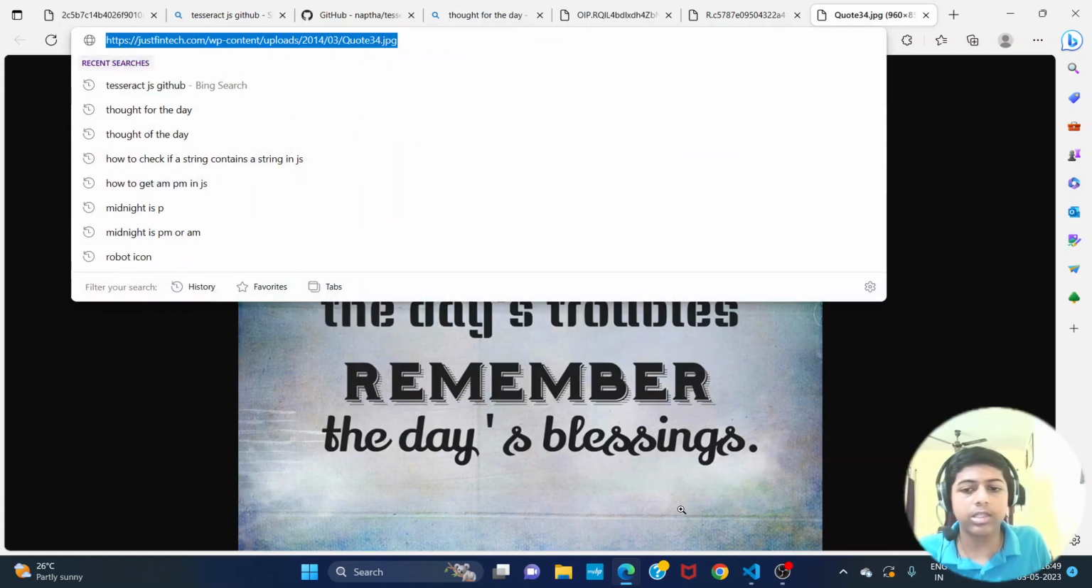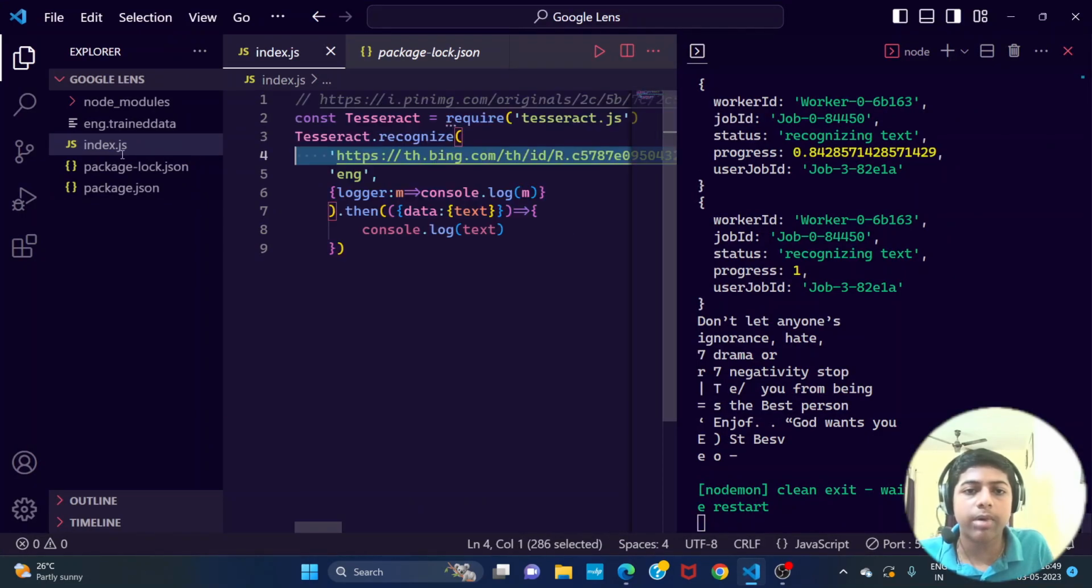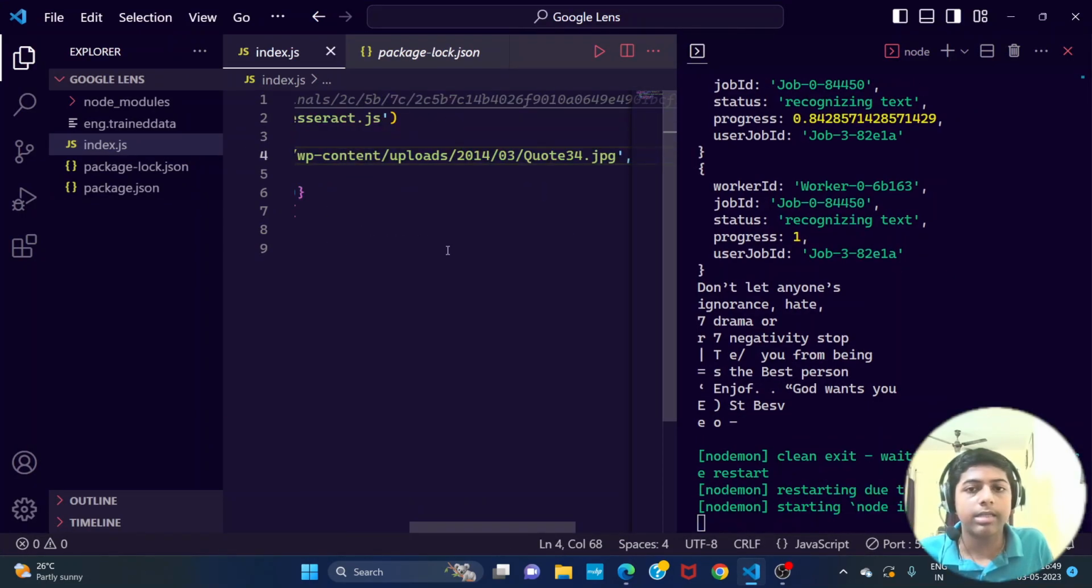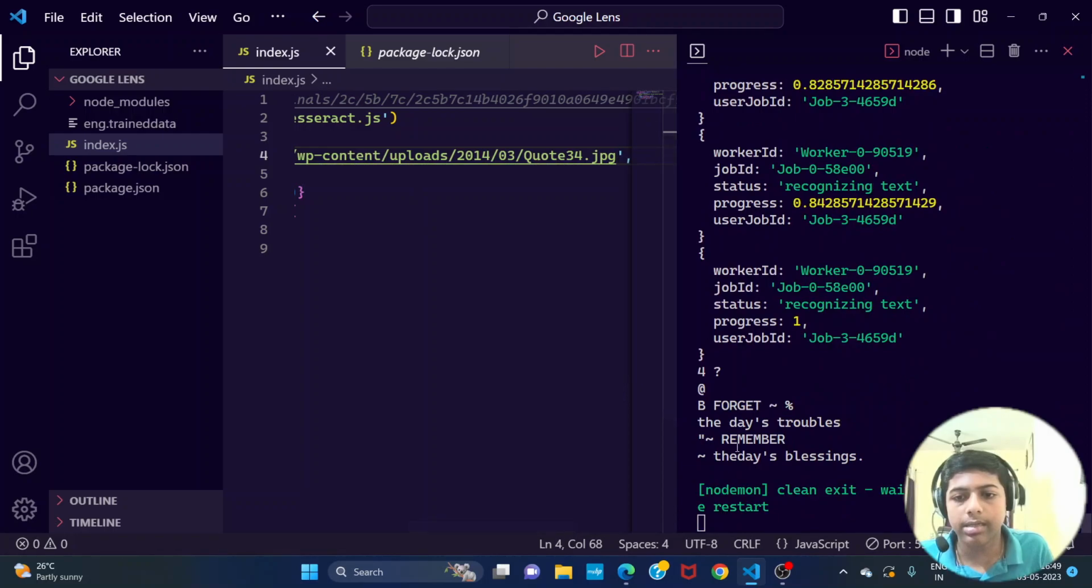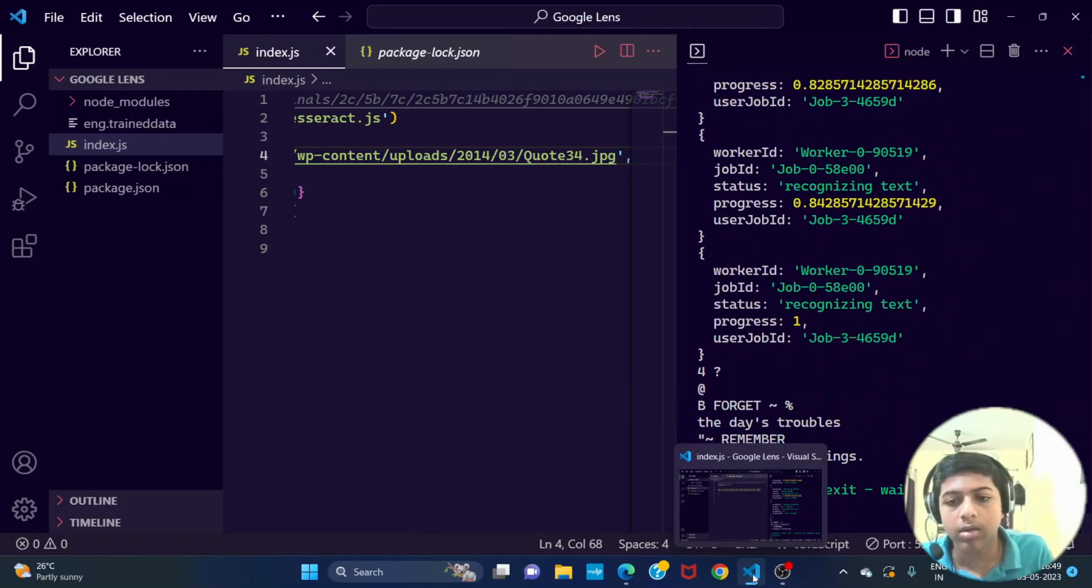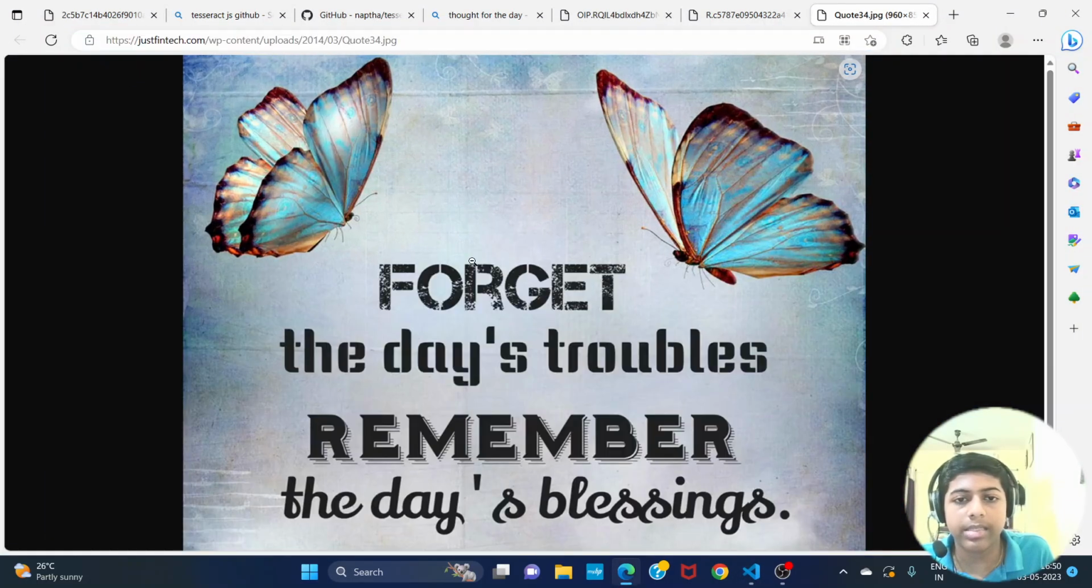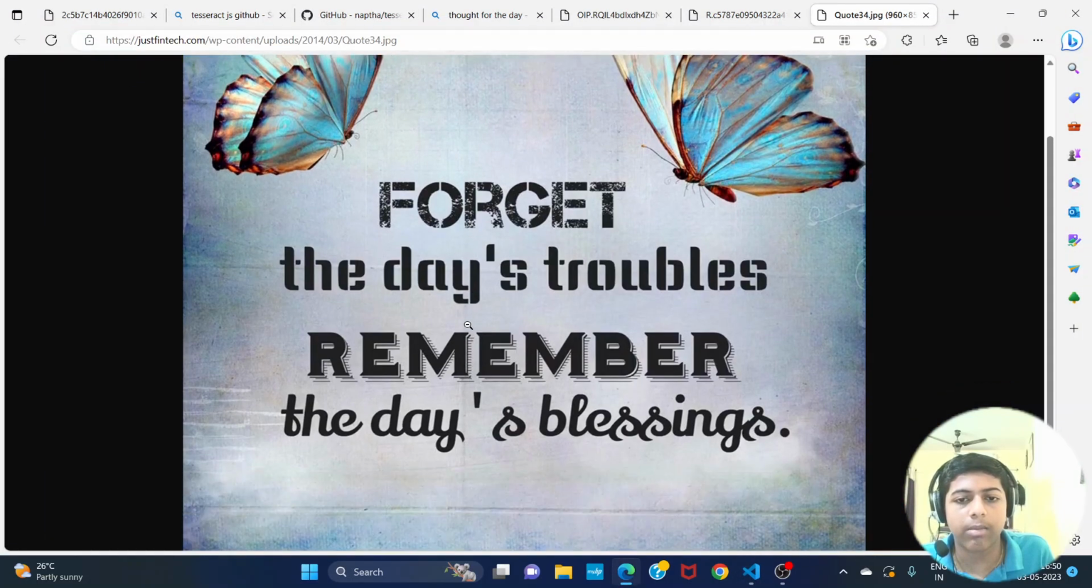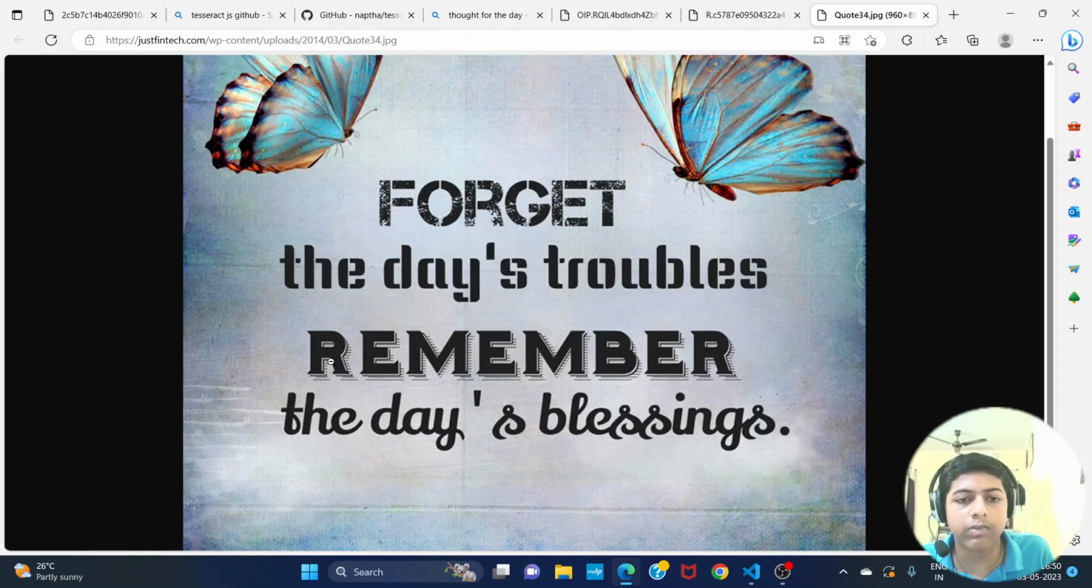So let's copy this URL here, and we are going to paste it here. Let's paste this URL of the image and let's see. Forget day's trouble. Remember the day's blessing. Yeah, it's working, but something weird is happening. Some weird text and symbols are coming, but the exact text that we want is working. It means it can generate the text for any font.